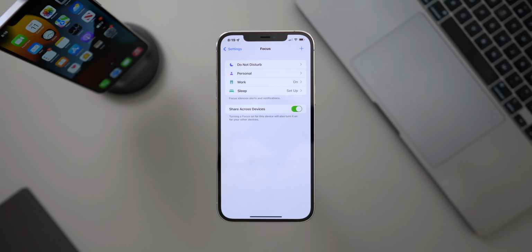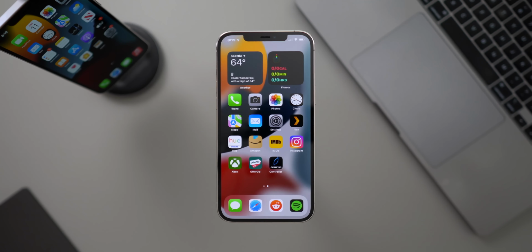Now, focus mode is incredibly useful for work and for personal, but I could really see this being very useful if I have a workout mode or I'm recording a video mode. So I'm looking forward to setting those up pretty soon, but I hope that gives you a good gist of what focus mode brings to iOS 15.